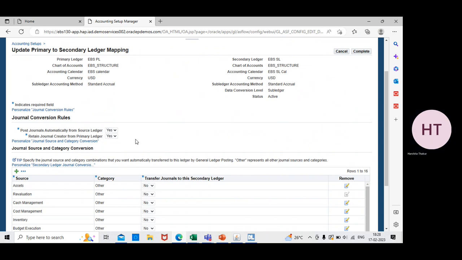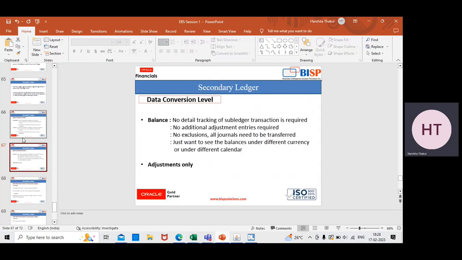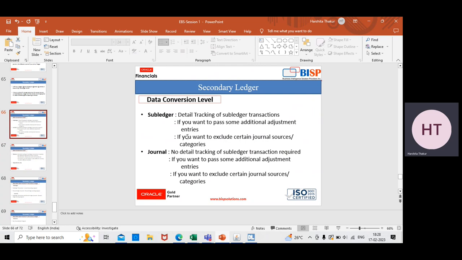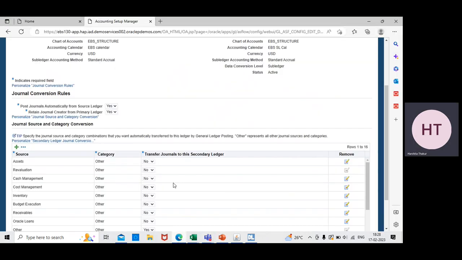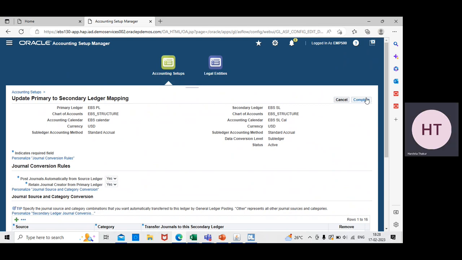I'm taking yes only. Now, here, as we have discussed in the PPT, for data conversion at the subledger level, if you want, you can exclude certain journal sources and categories, right? So here is that field, journal source and category. Whatever source and category you want to transfer, you can select yes or no accordingly. So these are the different sources and different categories you can select, and you can just make yes or no for transferring journals to the secondary ledger here. So there are some options specifically for journal source and journal category. You can set up all this as per your requirement and just complete it.